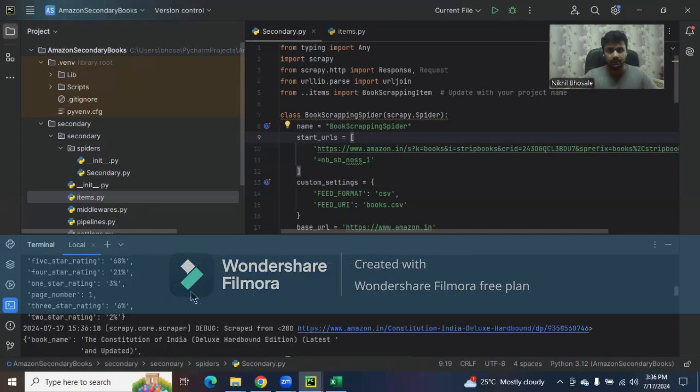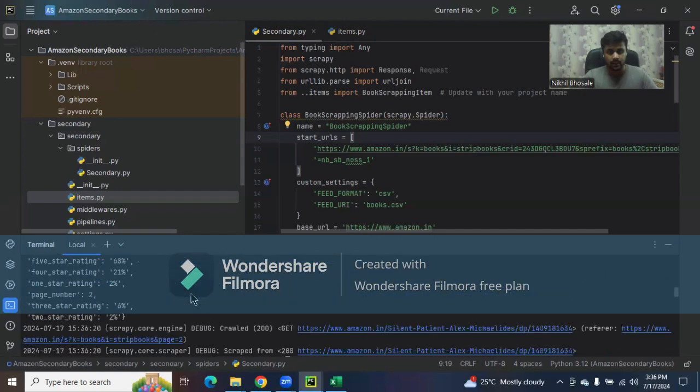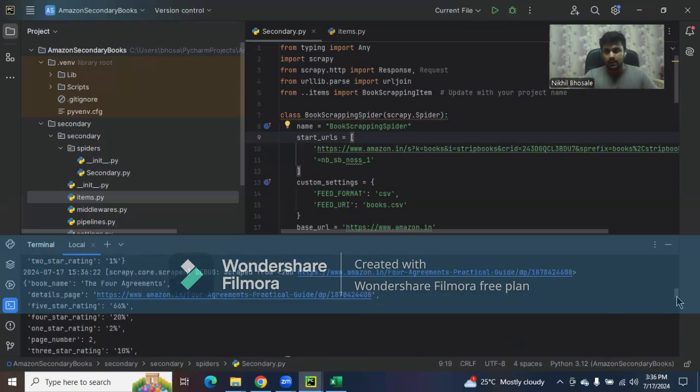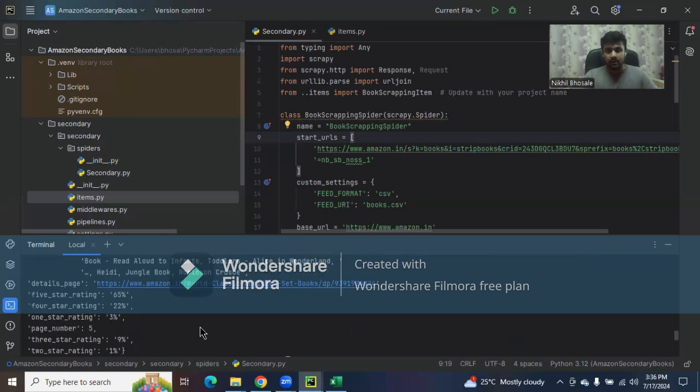It is scraping well. Everything is going well till now. Let's see. Fishing page number 2. That means we are still on page number 2. Let's see if it has entered. We are on page number 5 right now. Yes.